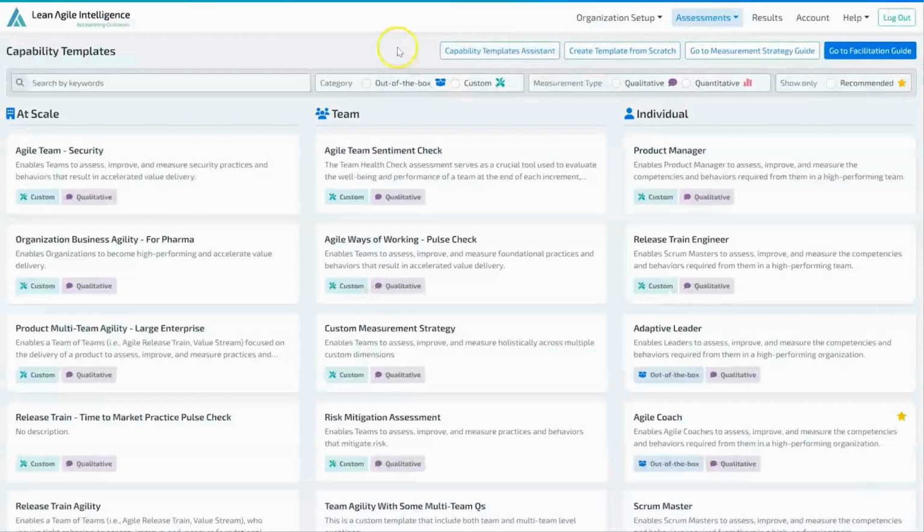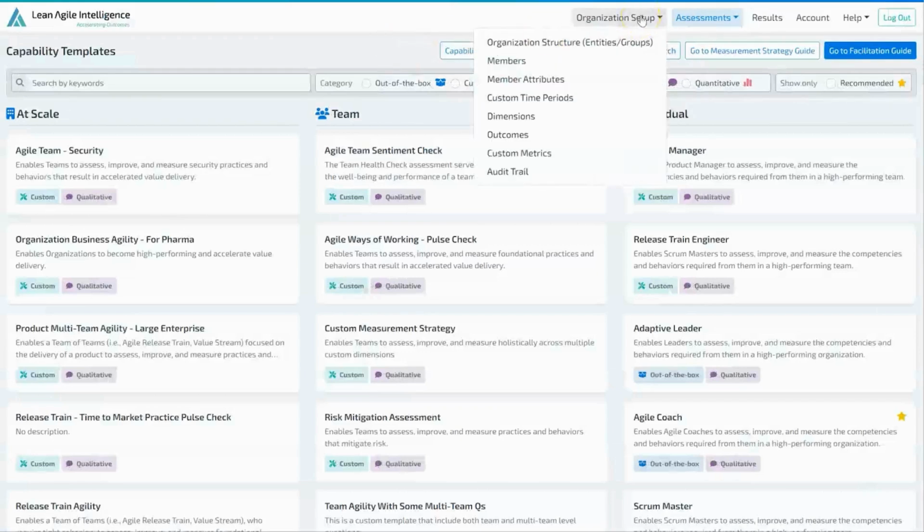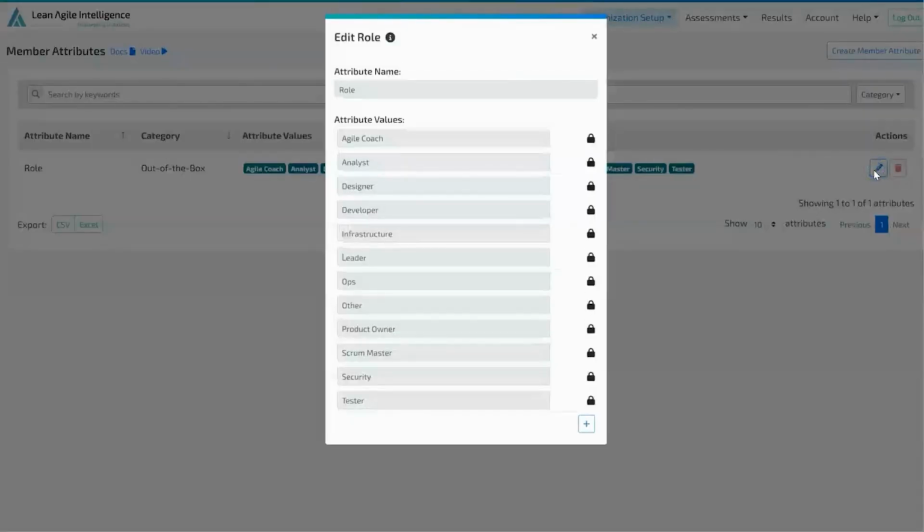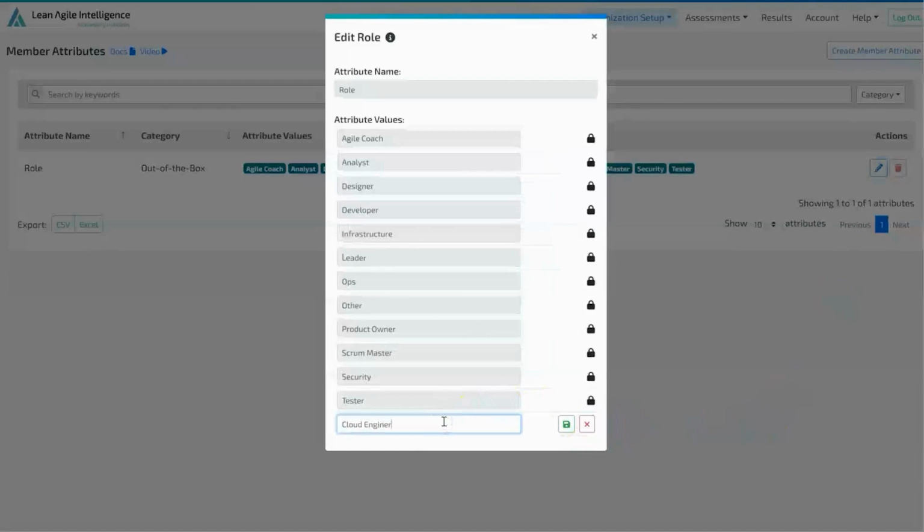First, hover over Organization Setup in your navigation bar. Select Member Attributes. Here, you will see that we have one out-of-the-box member attribute, which is role. There are 12 predefined roles available that cannot be modified. However, you can add additional roles to this attribute and edit the roles that you have added. To add new roles, click the pencil icon. Then click the Add button. Now type in your new role and click Save.